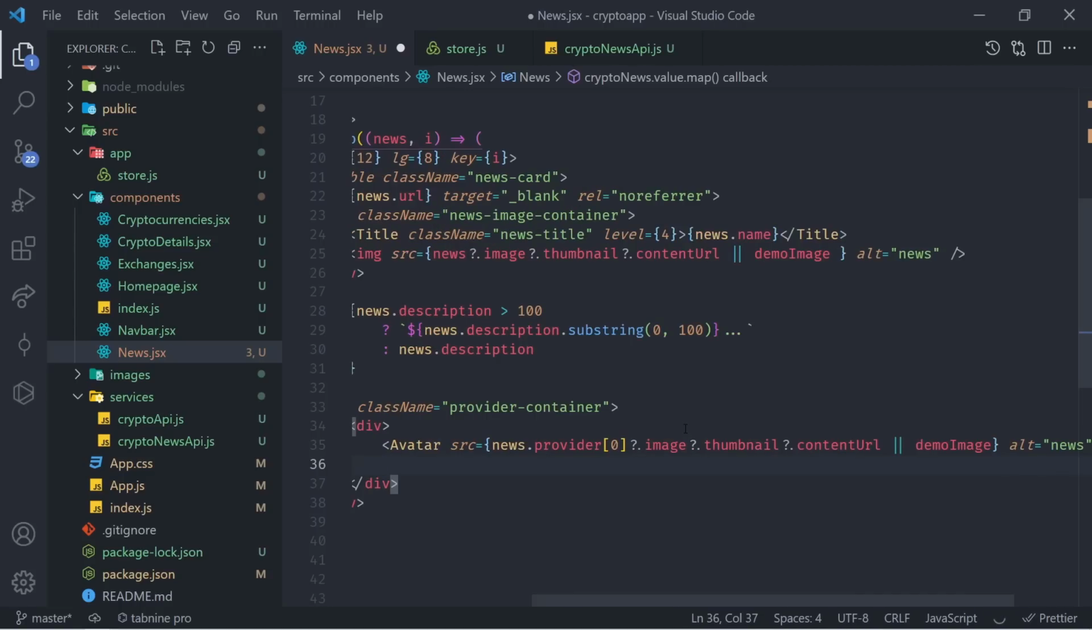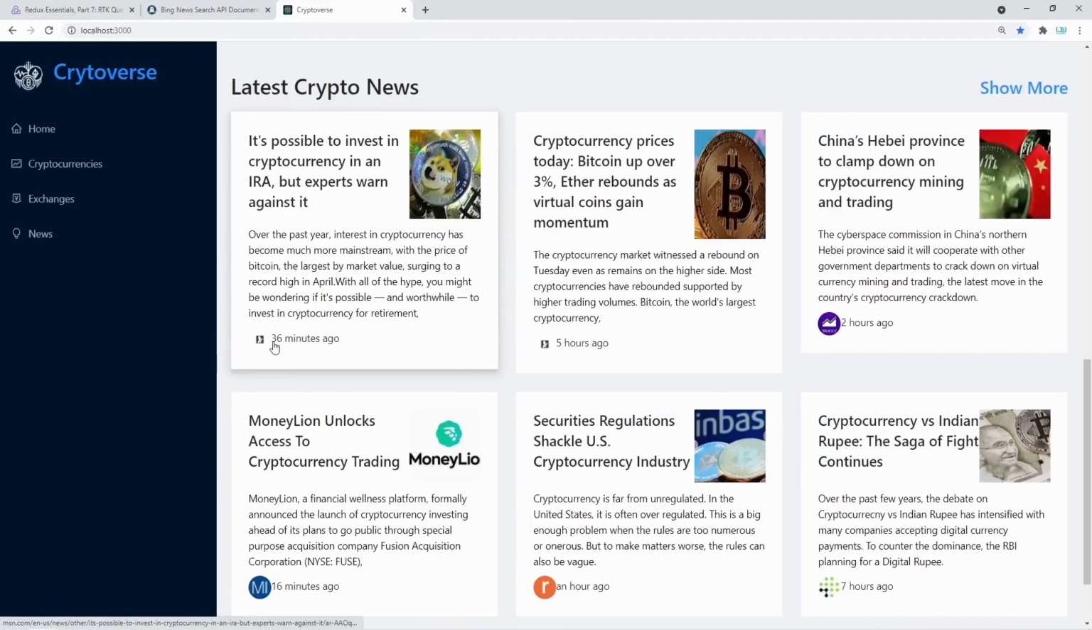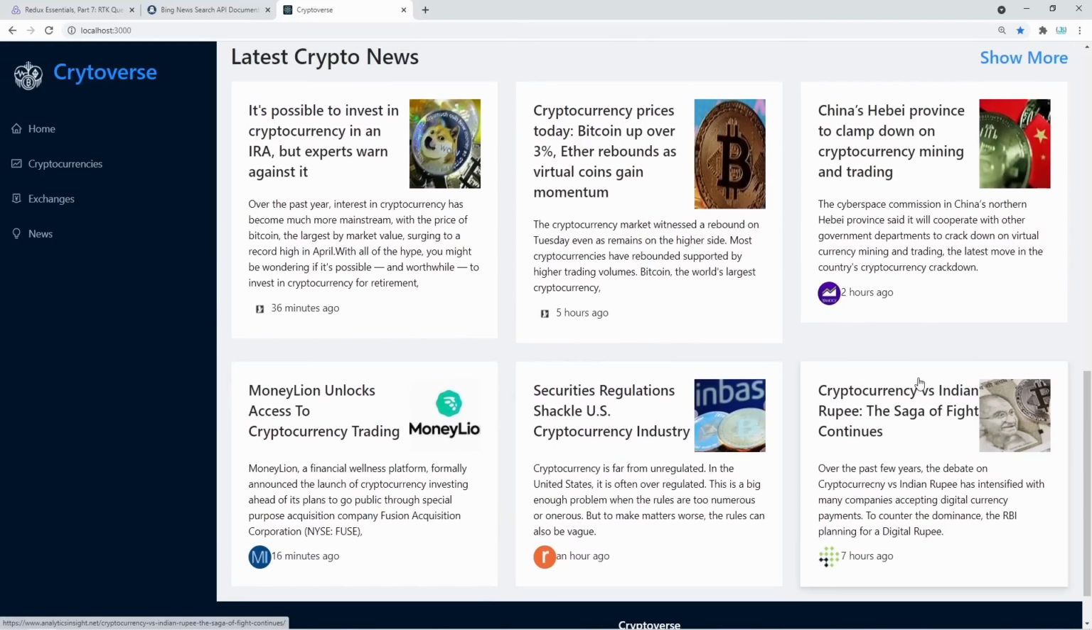Finally, below that, we can render a text, and the text is going to be the timestamp. So we can use the moment library, call it as a function like this, and then inside of there, we can say news.datePublished, and then .startOf a string of 's', .fromNow. Let's call it and see how it looks. There we go. 36 minutes ago, 5 hours ago, and we can see the image of the news page that posted that specific article.